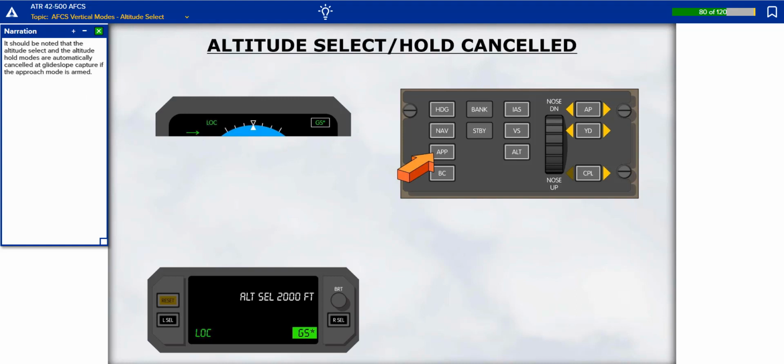It should be noted that the altitude select and the altitude hold modes are automatically cancelled at glide slope capture if the approach mode is armed.